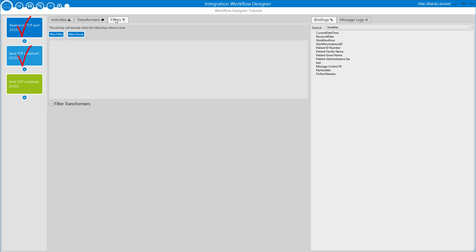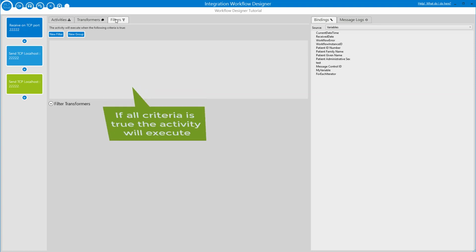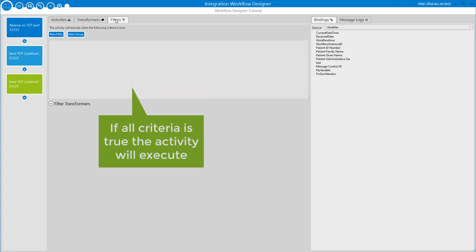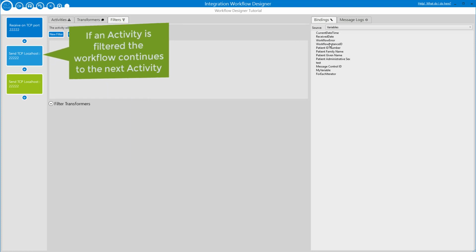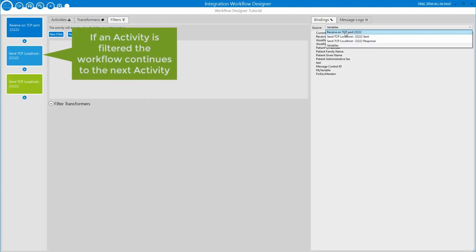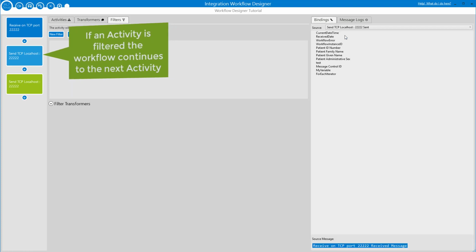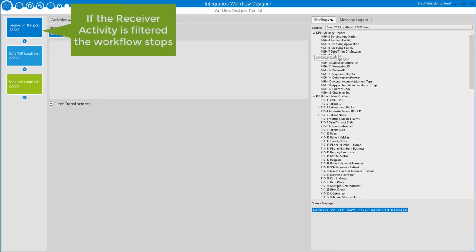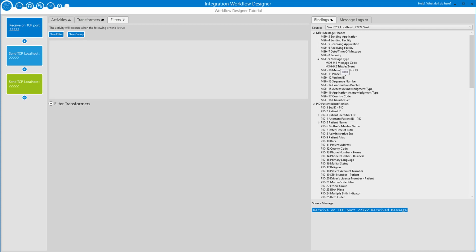Filters can be used to control which activities execute based on the data. Providing that the criteria evaluates to true, then the activity will be executed. An activity that's filtered won't execute and the workflow will continue to the next activity. However, if a receiver activity is filtered, then no further activities will be executed. Filters have the same logical creation abilities as conditional transformers. ANDs, ORs, and groups are available.